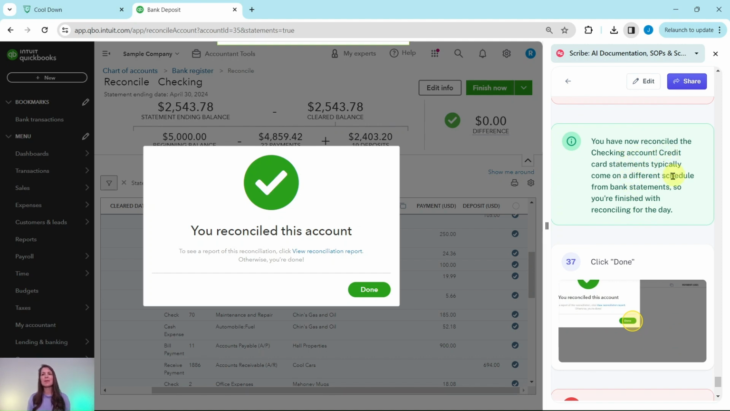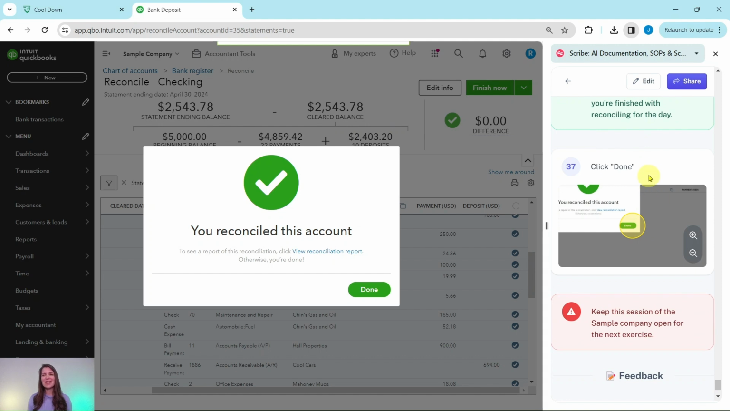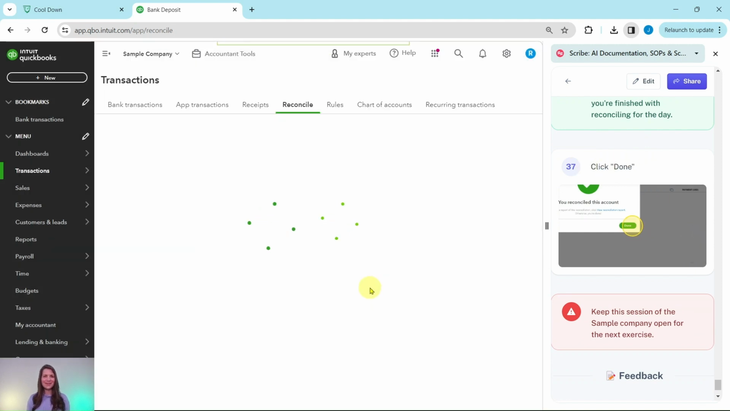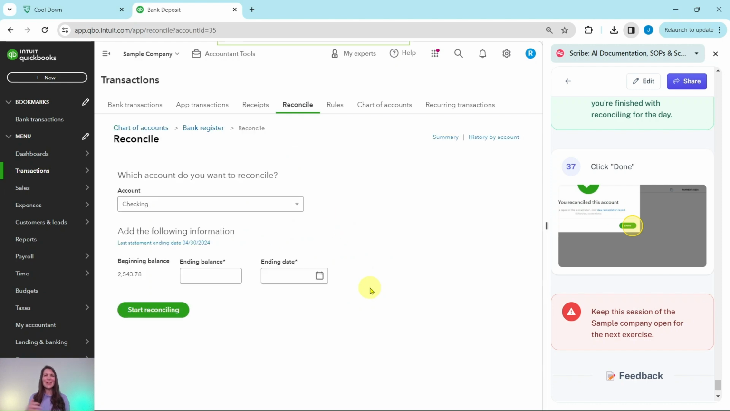Credit card statements typically come on a different schedule than bank statements. So you're all finished with reconciling for the day. Go ahead and click on the green Done button. And there you go. You have now reconciled both the savings and the checking accounts.